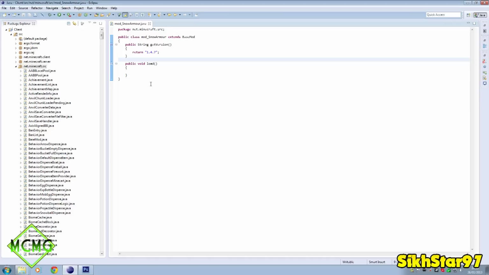In this class, we're going to be declaring our individual pieces of armor. So I'll be creating snow armor for this example. What we want to do is, in between the String getVersion and void load things, the constructors, first declare our helmet. To do that, we type public static final Item, and then we call it something like snowHelmet, because that fits, equals new, and what's going to be new is something called ItemArmor. This is a class which all armor extends off.